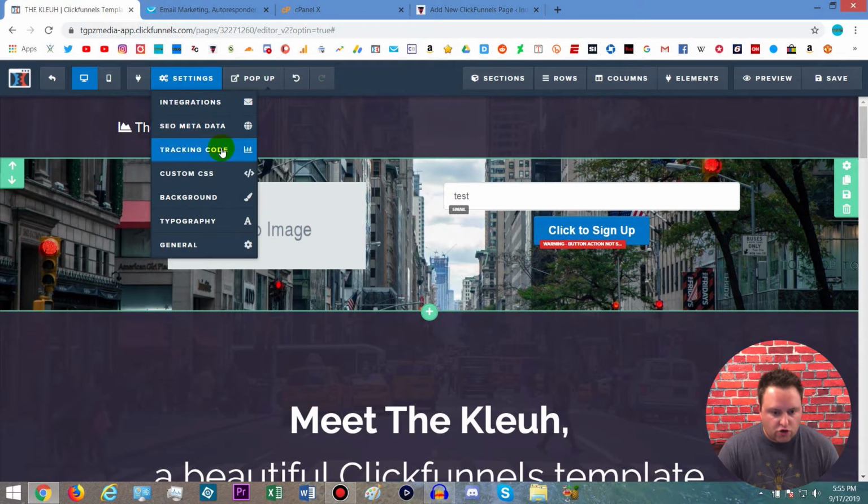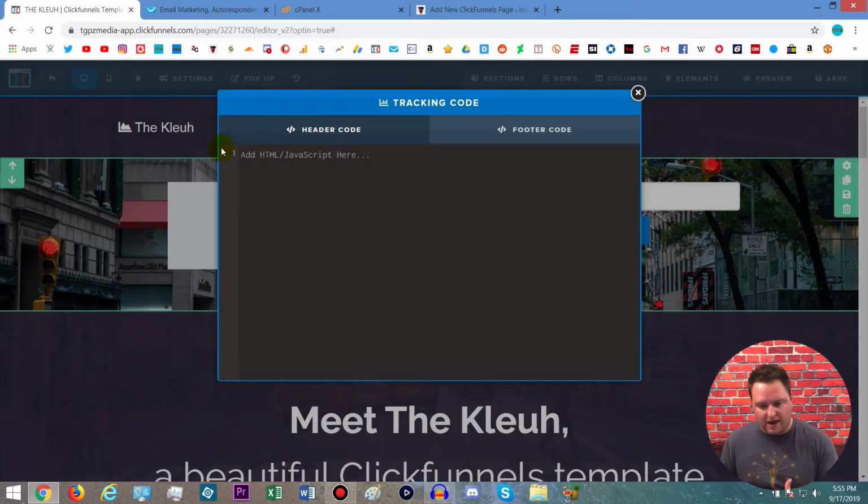What image do you want to show up on social media when you post the link for your sales funnel? That's what you want to put right there. Okay, is there anything else? Tracking code. I believe this is mainly used for ads. I'm not using any of it yet, but I do plan on using it in the future.